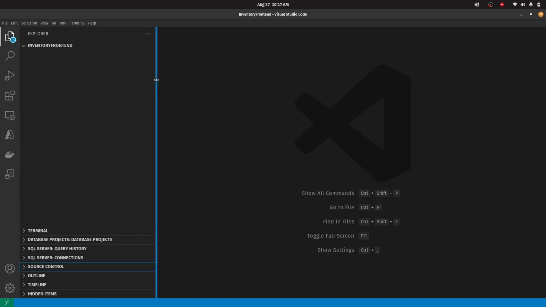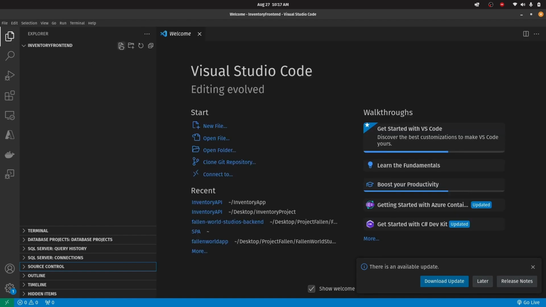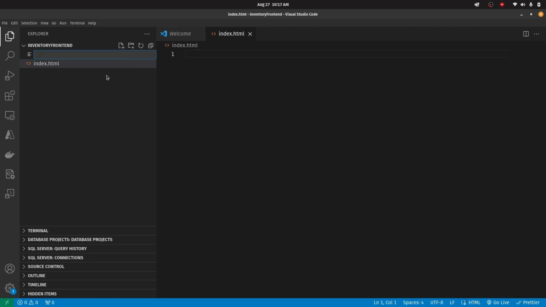So as you can see, our inventory front end is empty. So what you want to do is create a new file, right? Call it index.html. Create another one, call it index.js, and a final one, call it styles.css.